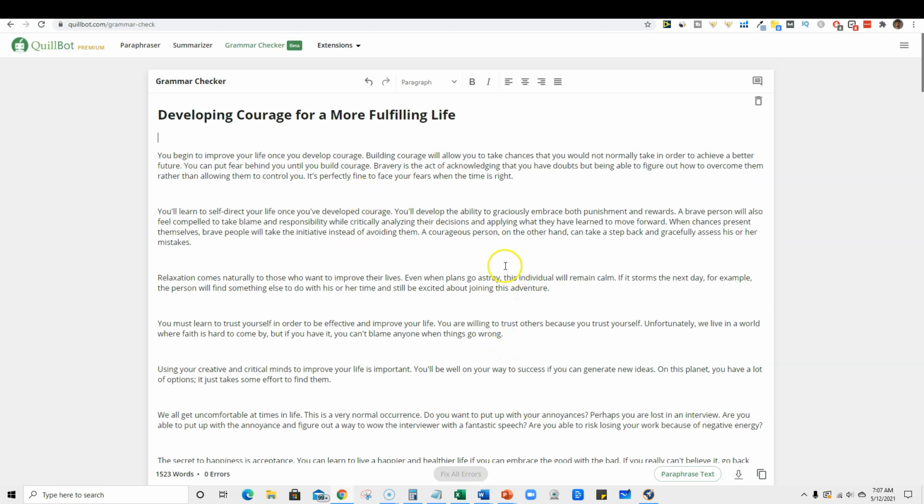So I hope you enjoyed this tutorial on how you can use Quillbot in order to rewrite content. Quillbot does have a free version. It's just going to take more time on your part because I believe that it's limited to 700 characters, which is about 300 words of text or so.